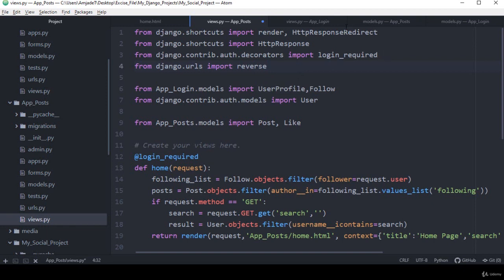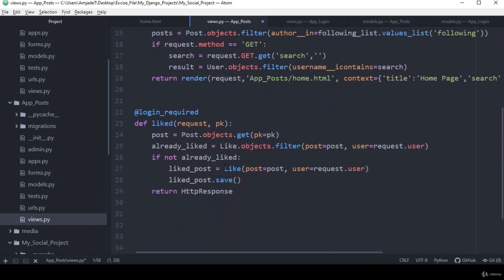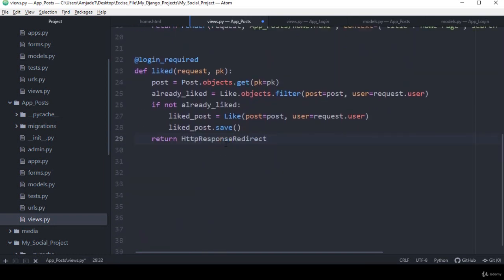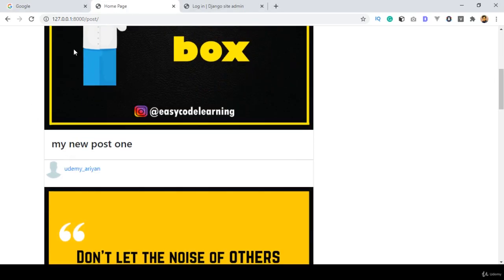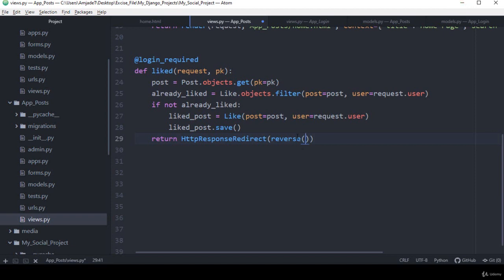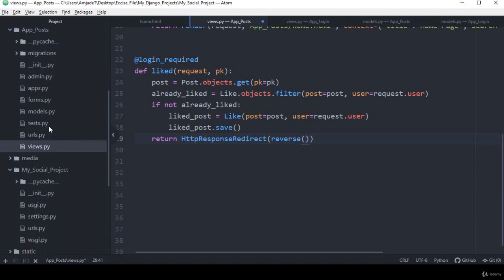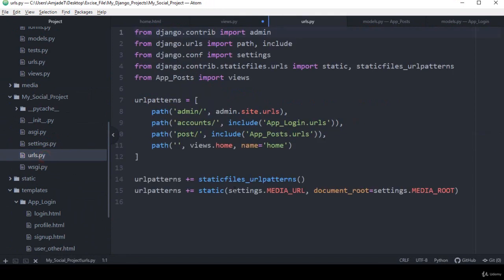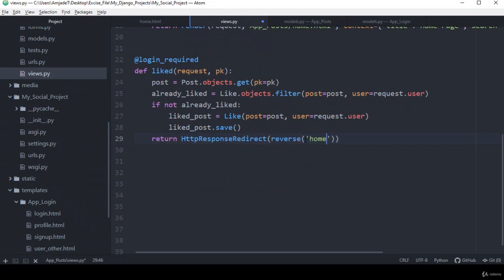So now I want to access both of these. With this HTTP response, here it should be an HTTP response redirect, and here I want to pass our reverse, and with this reverse I want to pass it to our same page. When it is liked, after that like it should be redirected to our same home page. For the home, I have already created a URL. If you go to our main URL, here you can see I named it home, right? Now I want to pass it. So here it should be redirected to our home. I hope it's very clear to you, friends, what exactly I did for our like post.